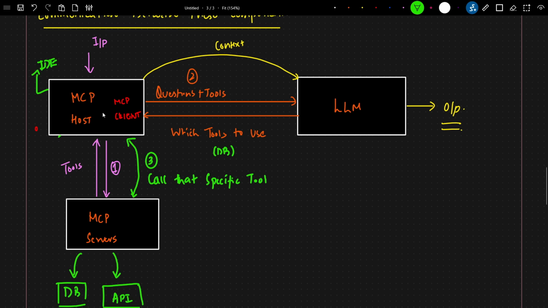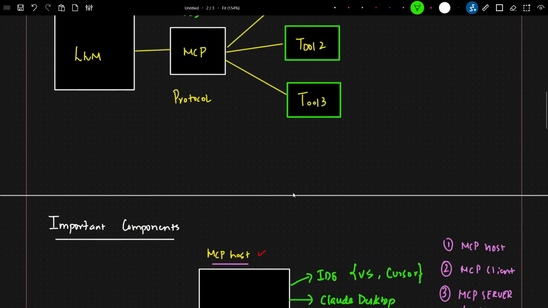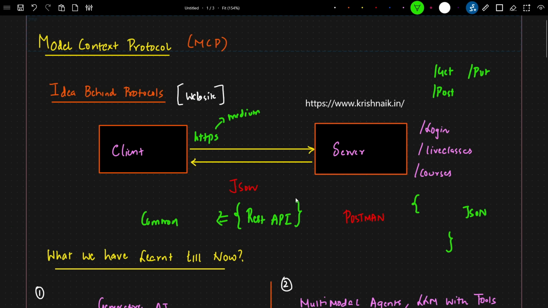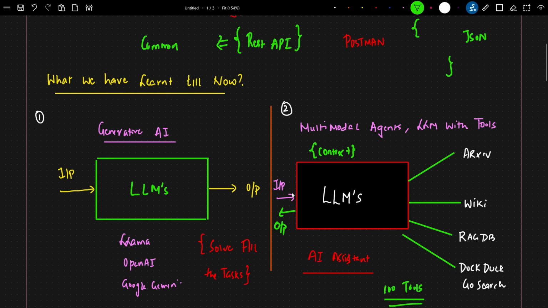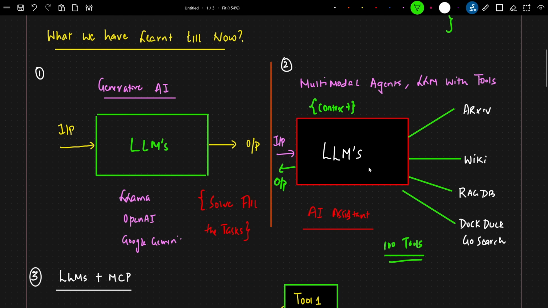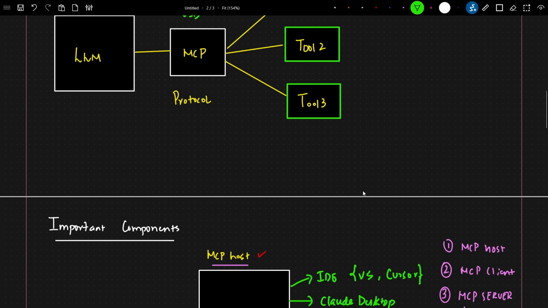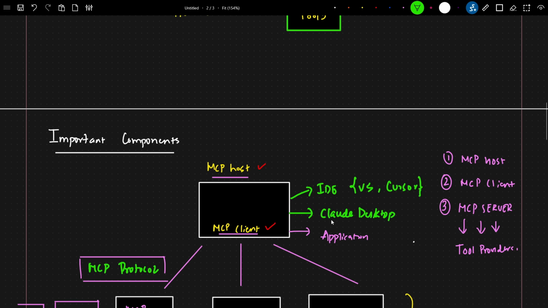So here the MCP host and servers communicate with the help of the MCP client, and that is how we get the specific information and finally the output. I hope you got a very clear idea about Model Context Protocol, and you also understood why we specifically use MCP. A very important interview question, people may ask it, right?